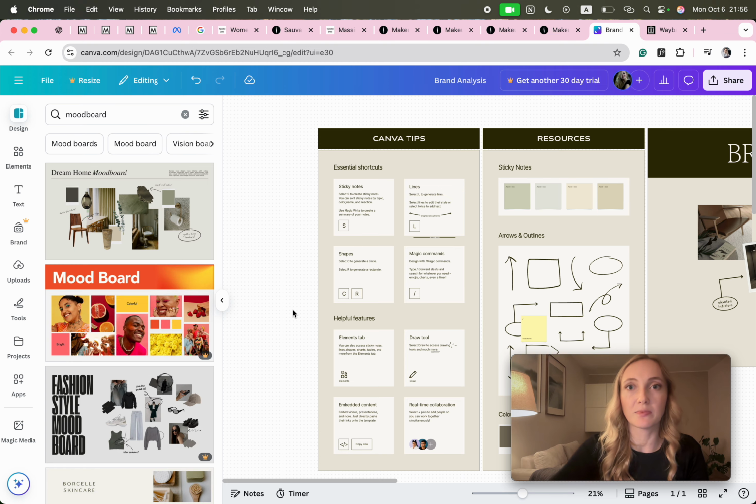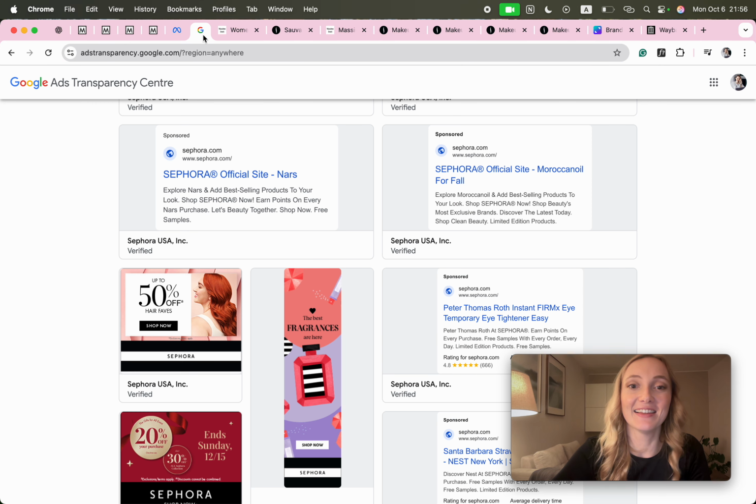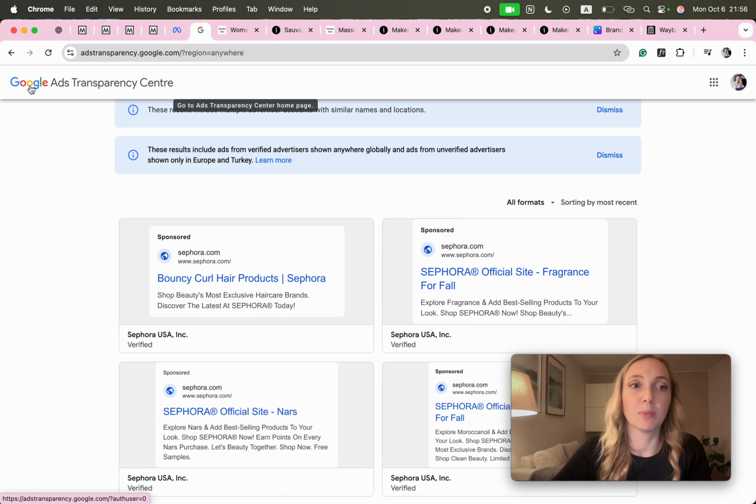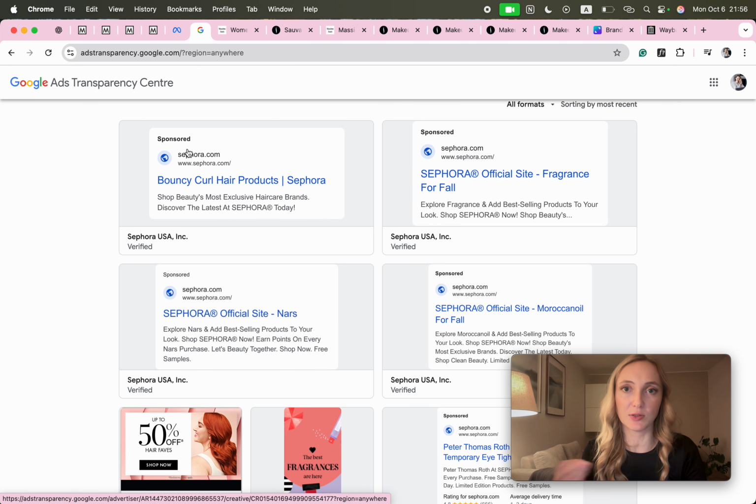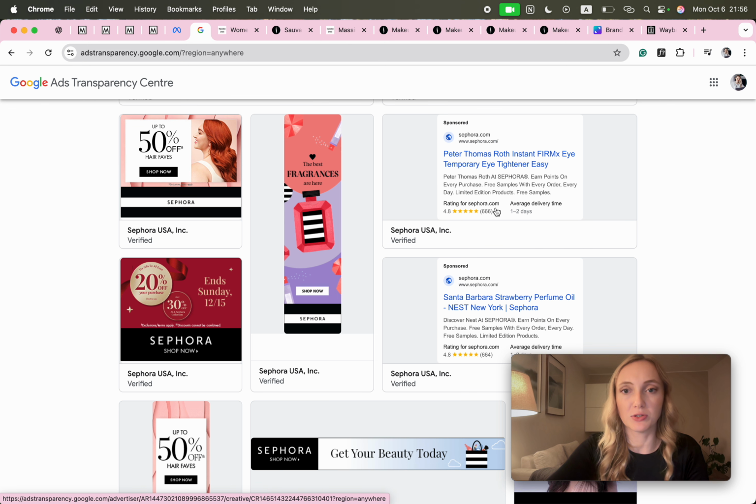Okay, anyways, let's go and see what else we can do. Another thing I really pay attention to is Google Ads. So it depends on the client, whether the client needs Google Ads or just Meta. But it's important to see what the competitors are doing.